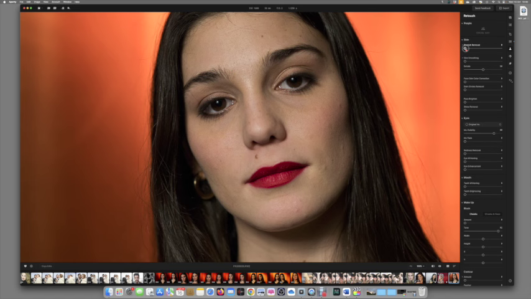Let's see, I'm just going to start at an extreme point, but sometimes it's good to go for the extreme and then work backwards. So look, I've gone blemish removal 100%. The software is just taking a fraction of a second to catch up, and you can see the significant improvement.